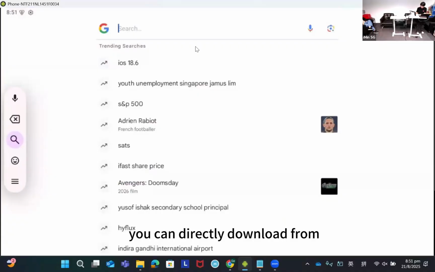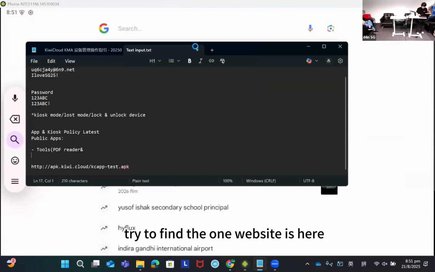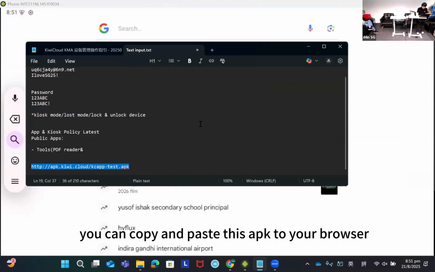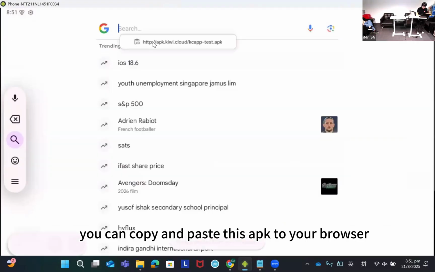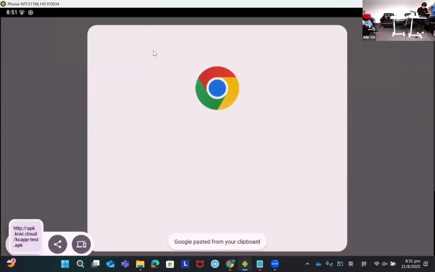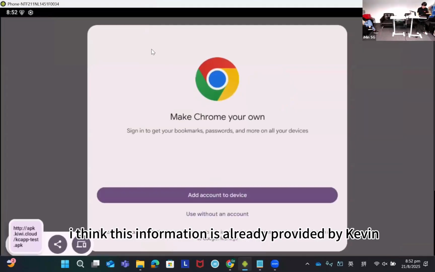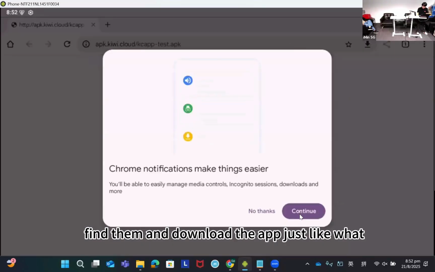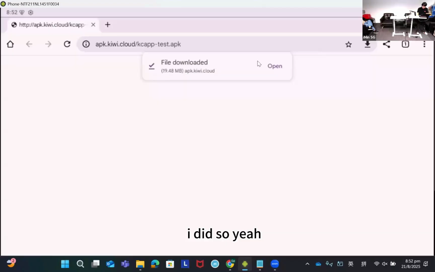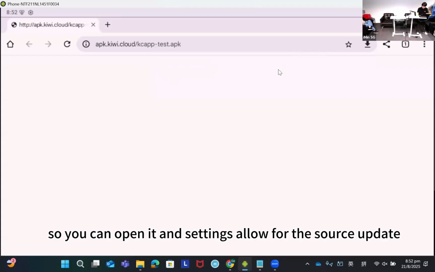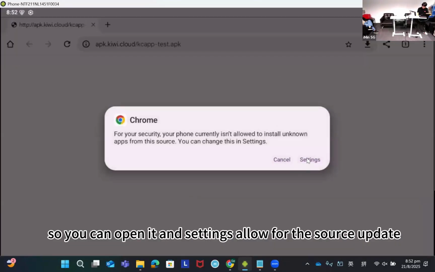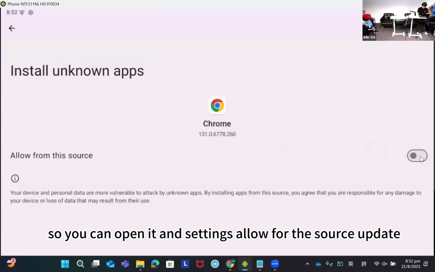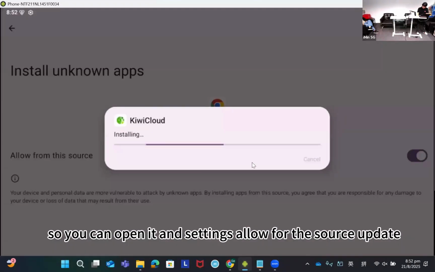Oh, okay. So we can directly download from... let me try to find the website. It is here. You can copy and paste this APK link into your browser. I think this information was already provided by Kevin, so you can easily find it and download the app, just like what I did. So yeah, the file is downloaded, so you can open it. In settings, allow the source, update.